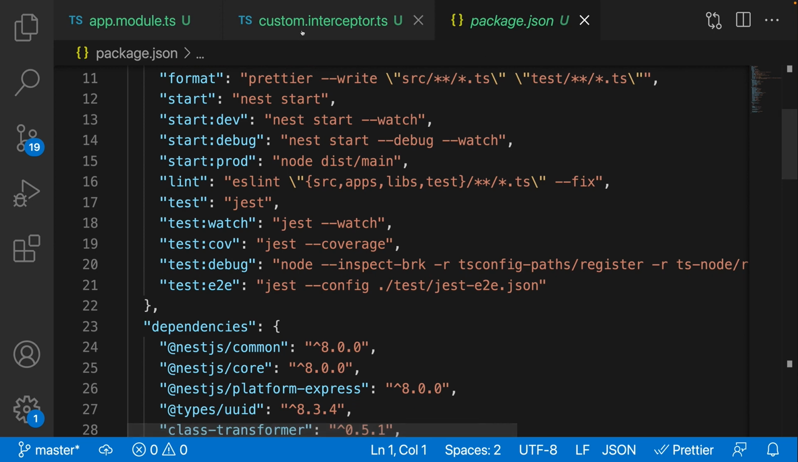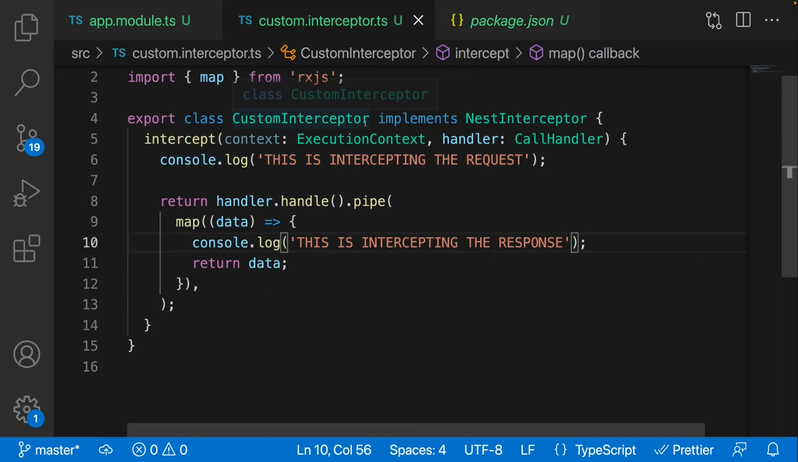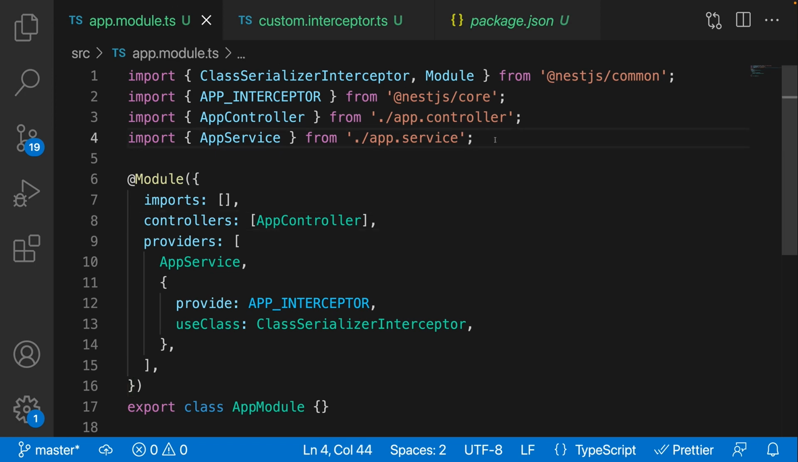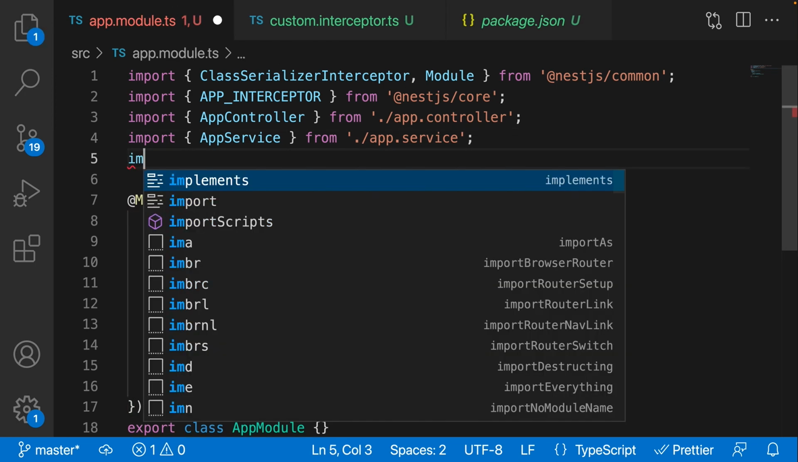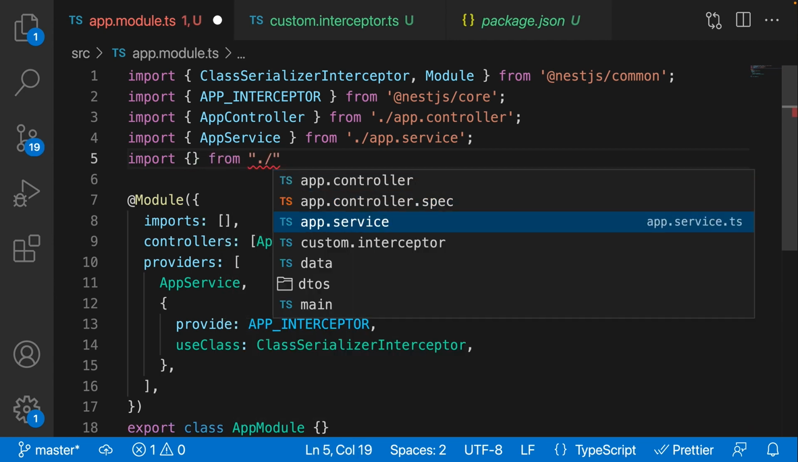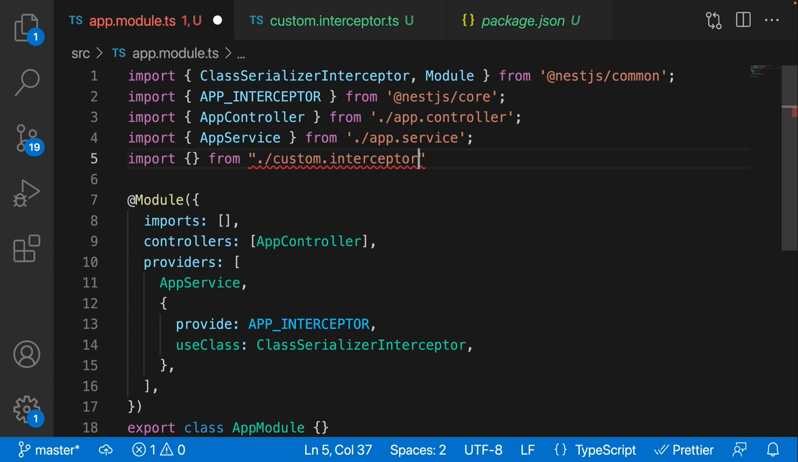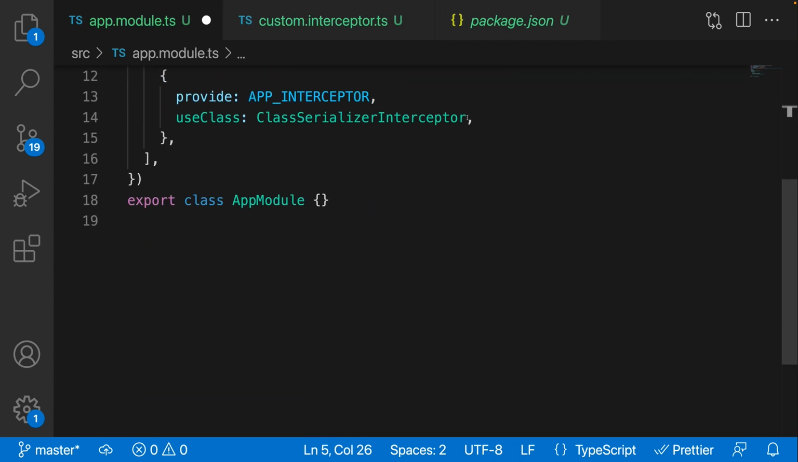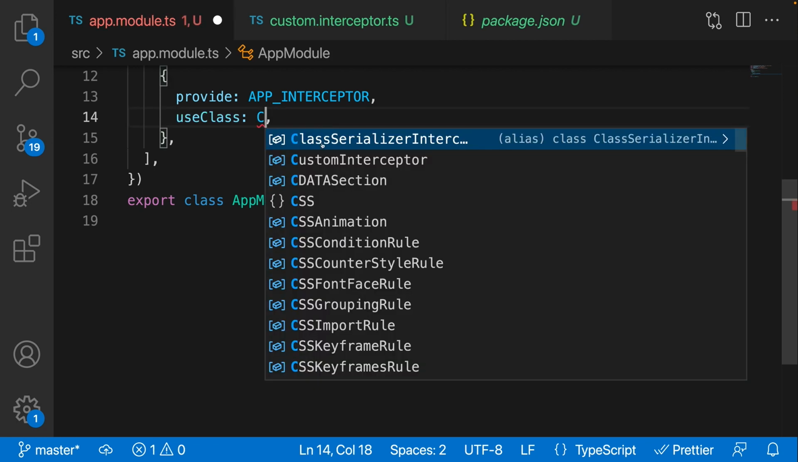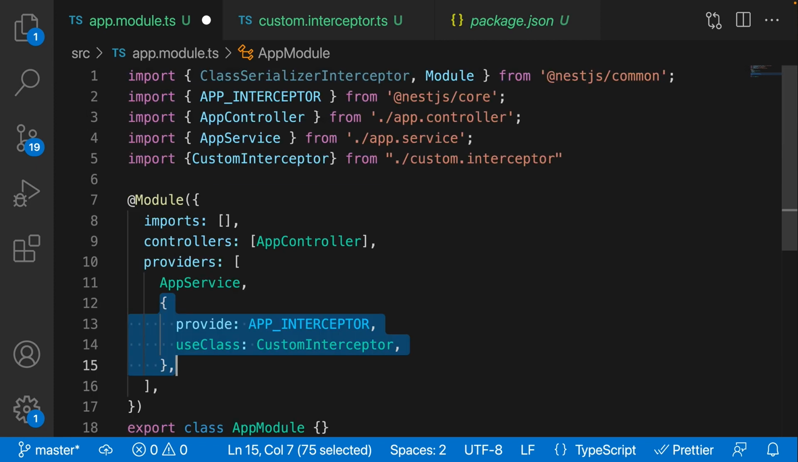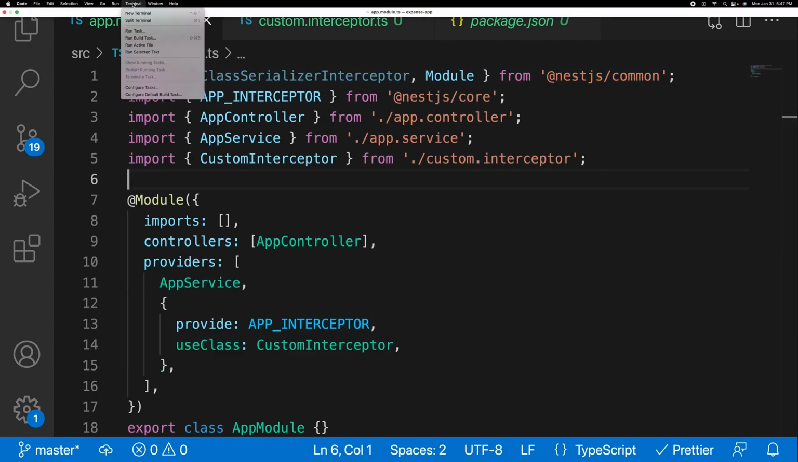Cool. And now we're going to utilize this custom interceptor inside of this module right over here. From that new interceptor file, we're going to import the custom interceptor. We're also going to utilize the custom interceptor instead of the class serializer interceptor. So I'm going to go ahead and save this.